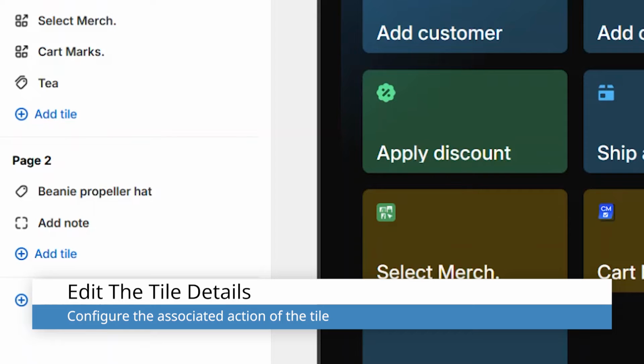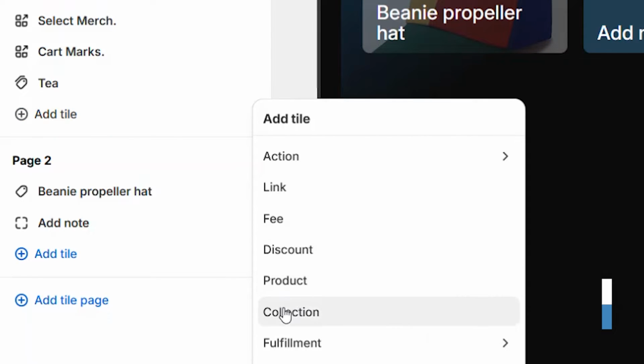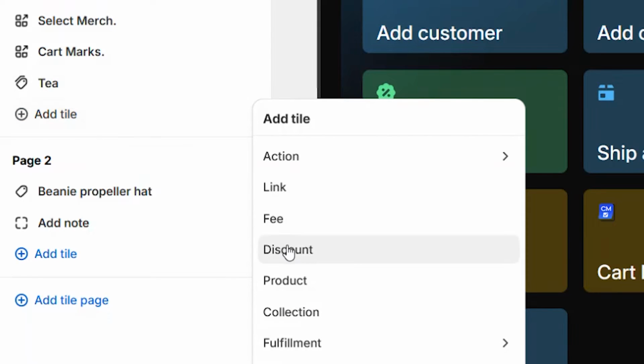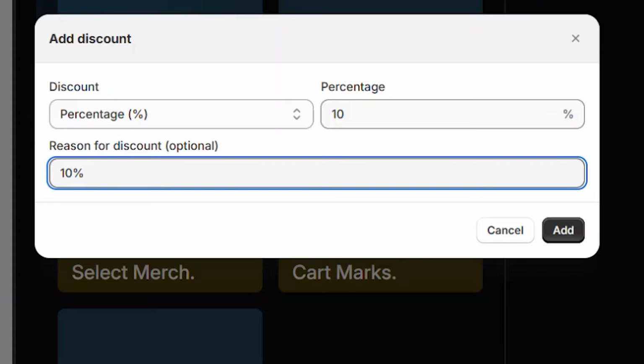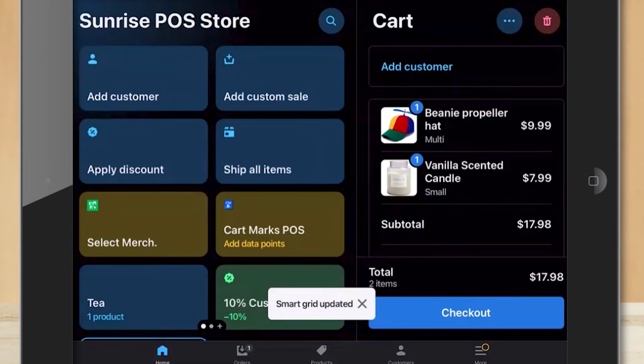The complete tile details can also be adjusted from the Smart Grid Editor. Just click to configure the values. For example, we can create a discount tile, set the percentage and the reason. We can then publish this to all of our locations.